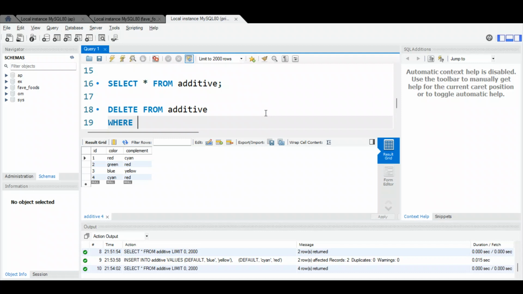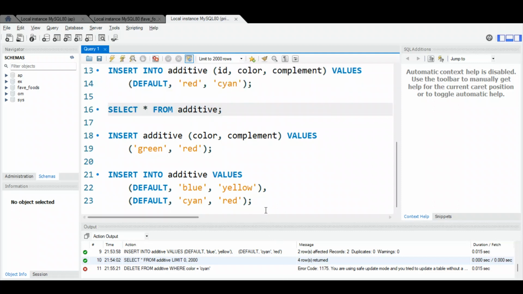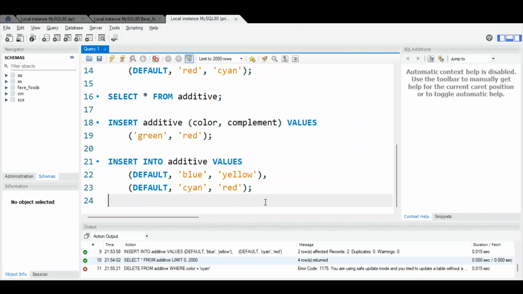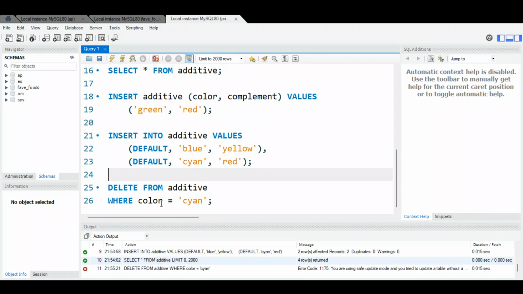It can be. Now, MySQL Workbench comes with some safeguards here. Let's check it out. So let's say I want to delete just this row. I might say delete from additive where color equals cyan, and it should delete this row here. So where color equals cyan, and then I hit Control Enter, and I'm going to get an error down here. I really want this down to be in order here, so let me put it downstairs. There we go. So delete from additive where color equals cyan.